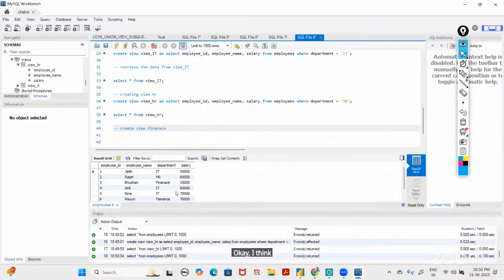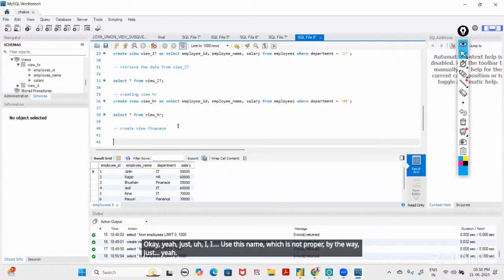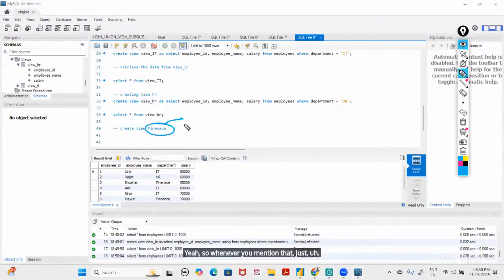Okay, I think I missed the name, but that is fine. Yeah, I used this name, which is not proper, by the way. So whenever you mention that, just correct this name. Okay, fine.